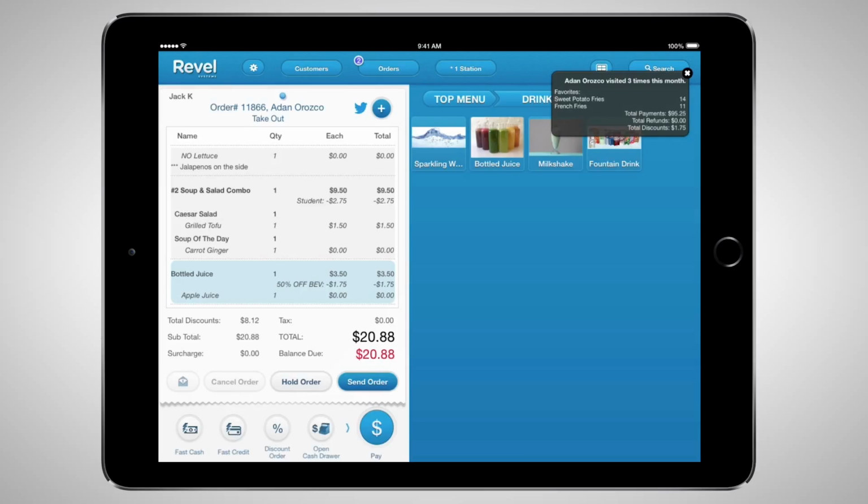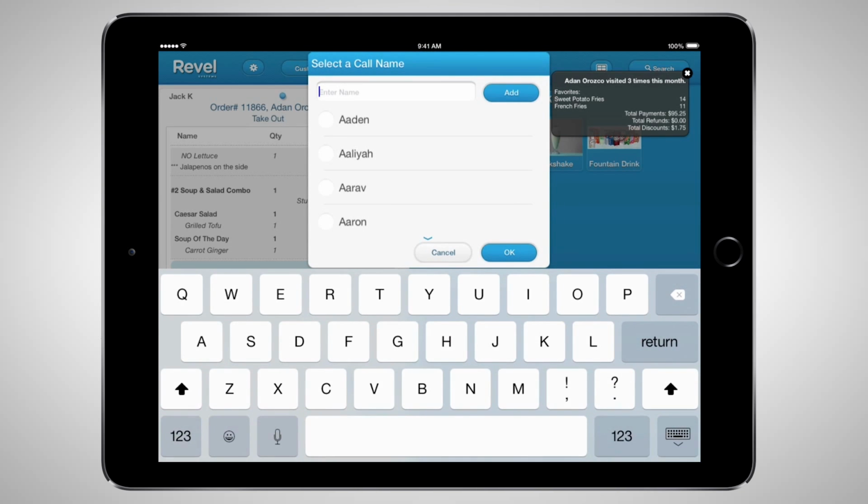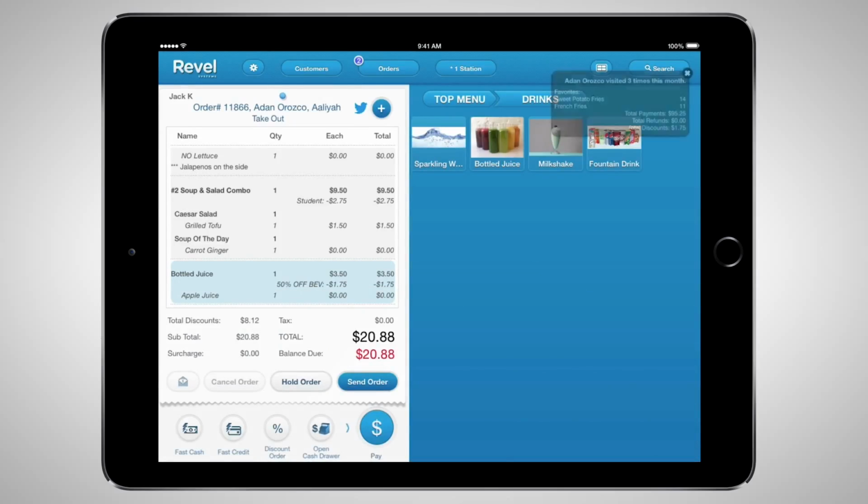You can add a call name to the order by clicking the small plus sign next to the order number, selecting the call name, and then clicking OK. Unlike customers, call names do not remember or save orders to that name.